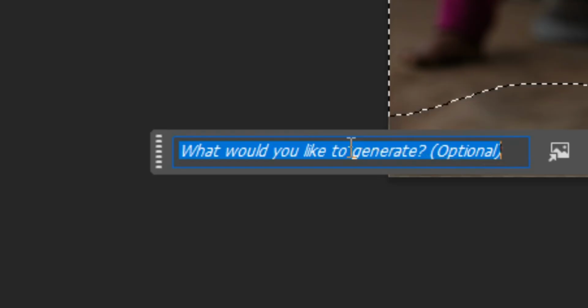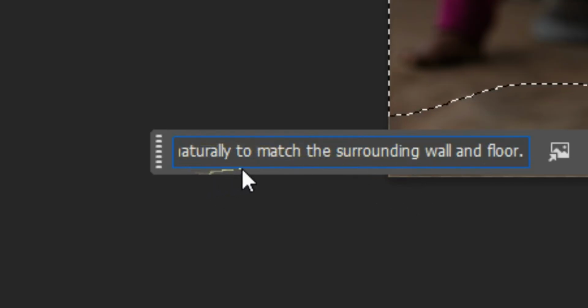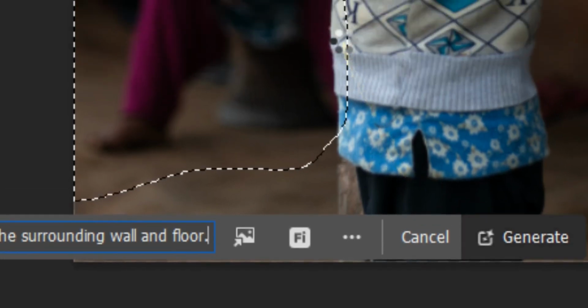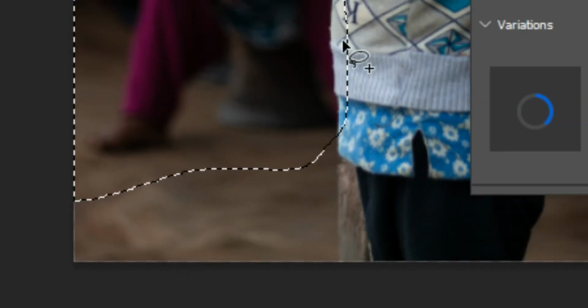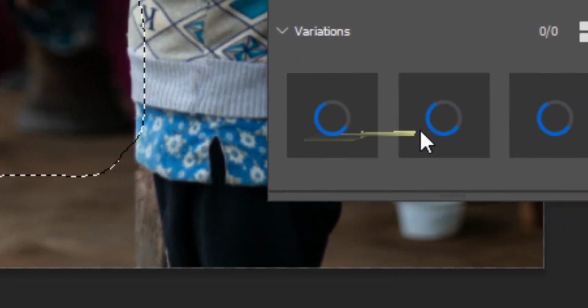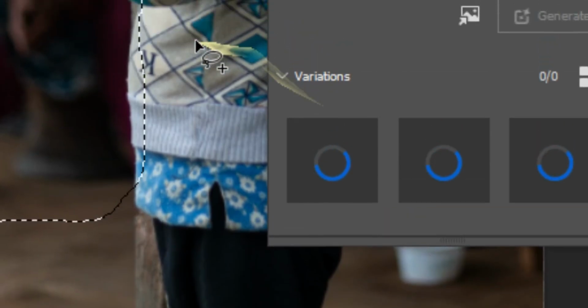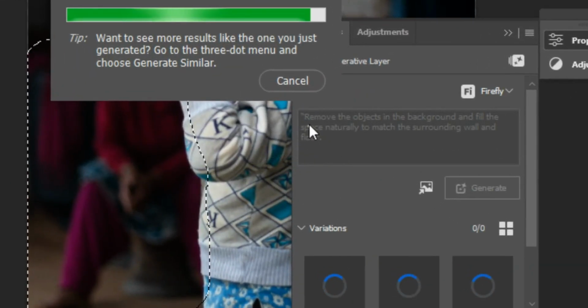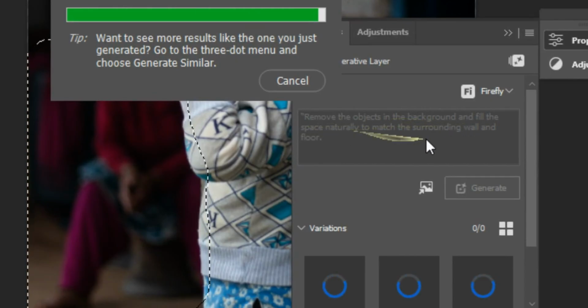Then I'll put this prompt. I have this prompt here. Just click generate. So wait for it to generate and see what it will give us. Now we have three variations that we can choose from. So let's hope we get something better. So you can see the prompt I use: remove the objects in the background and fill the space naturally to match the surrounding wall and floor. Simple. Let's see if it will give us something good.